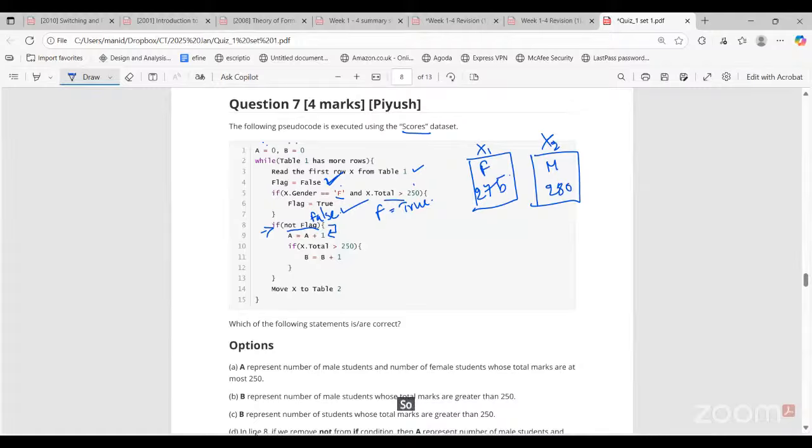So now flag is again set to false in the next iteration. Every iteration, flag will start with false. Now check the if statement: gender is equal to F? No. So flag will remain false.